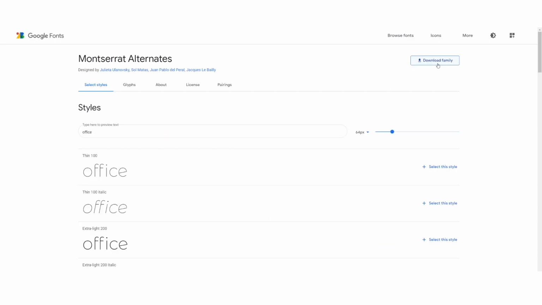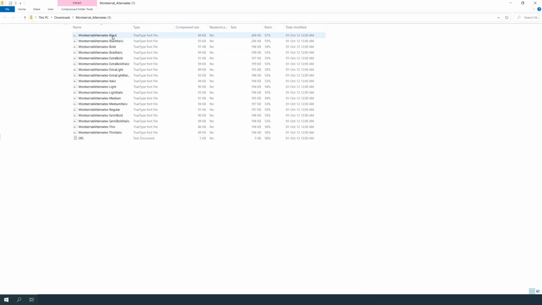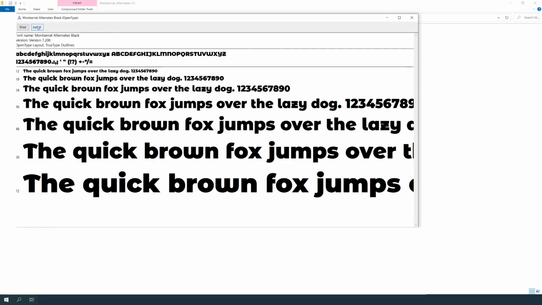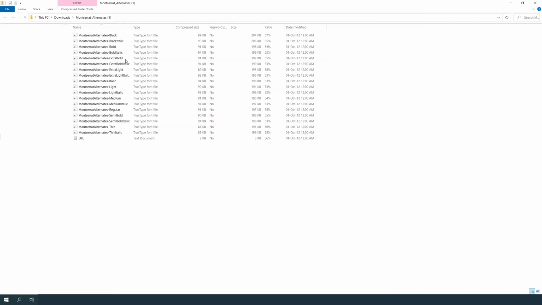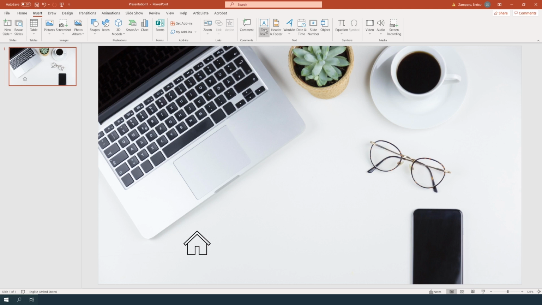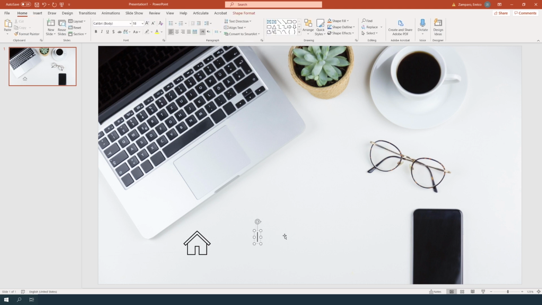A font that I really like is the Montserrat Alternates. I will select this one, click on Download Family, and then click on each of the font files. Once the file opens, just click on Install. Repeat the operation for each of the font types you wish to install. Let's go back to PowerPoint, and now you can find your new font in the font lists.